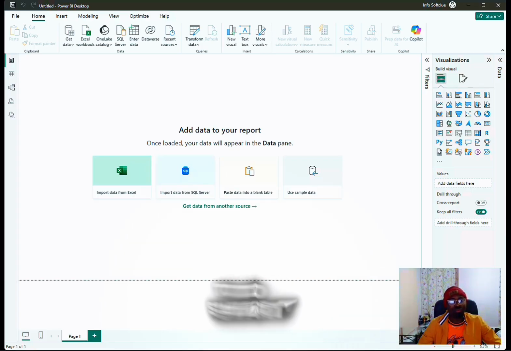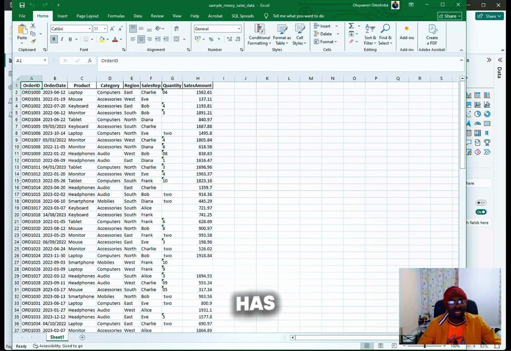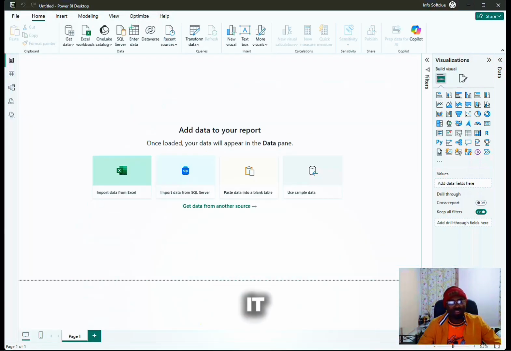Now, to start with, let's look at a data we have in Excel. Here is a data, just one sheet, that has order ID, order date, product, category, region, sales rep, quantity, and sales amount. I want us to analyze this data using Power BI. But before we continue, we have to get the data cleansed first. Now let's get this data into Power BI. How do we get it into Power BI?